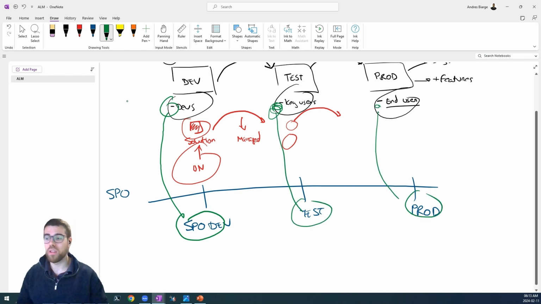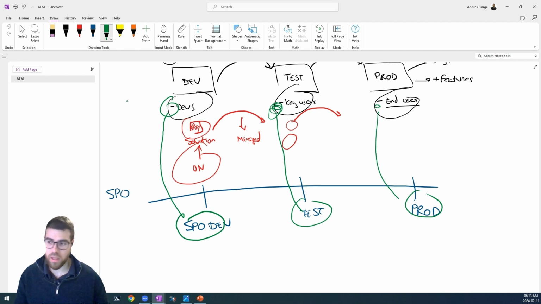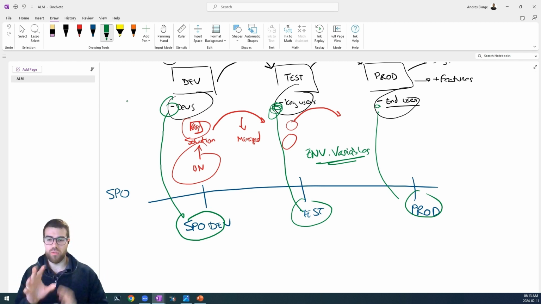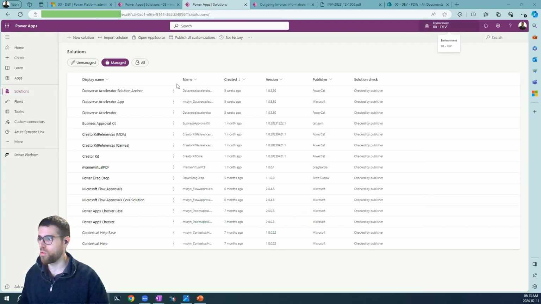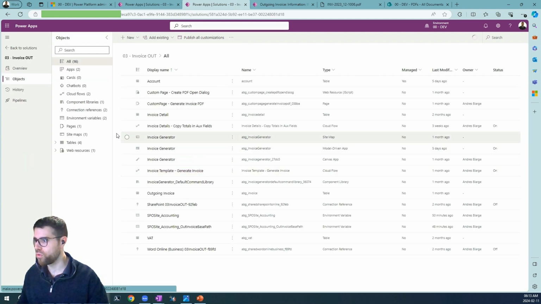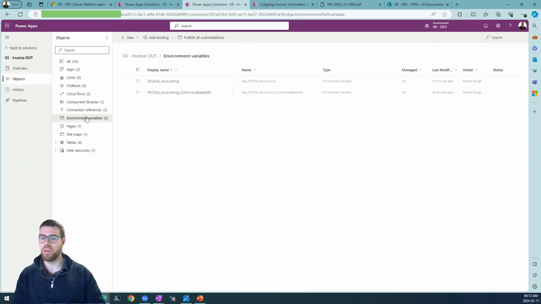So the way we do that is with a key feature that any development platform should have, which is environment variables. Okay, so environment variables are the key feature that will allow us to be pointing to different places where we are in a specific environment. So for that, let's go to the solution itself. And here, if you see, we have already 2 environment variables.